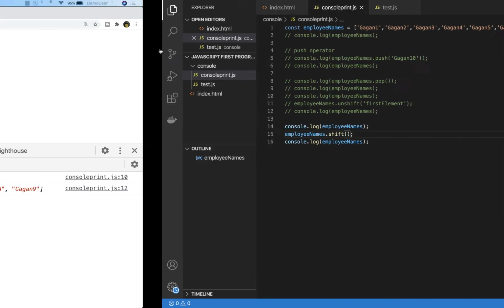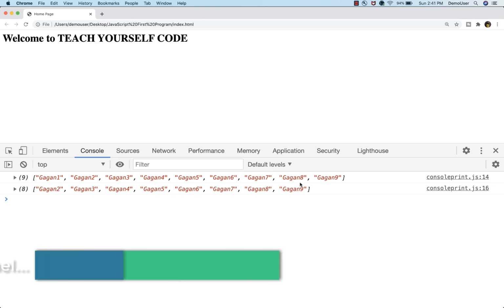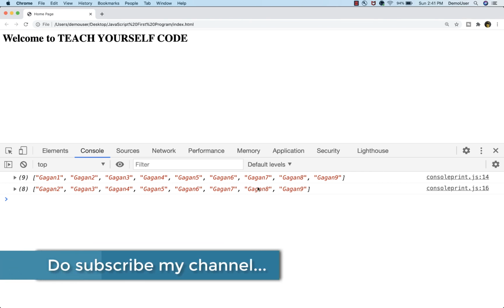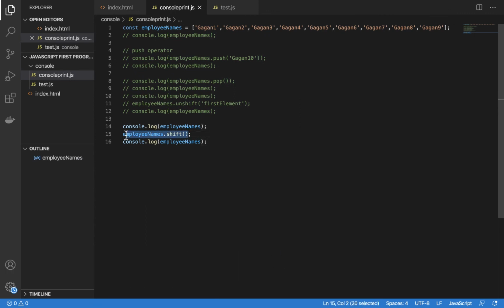If I go to the browser again, refresh the browser, you can see now initially there were 9 elements, now it is 8 elements. Gagan1 has been deleted, Gagan2 is coming as the first index. Again a mutation has been performed. Remaining elements remain the same, only the index has moved by 1. That's good. Now we'll try to see what exactly is the return from this particular function.